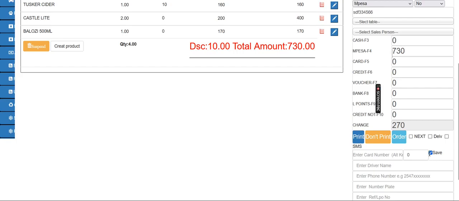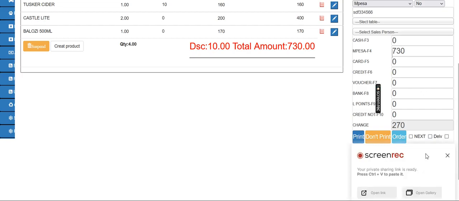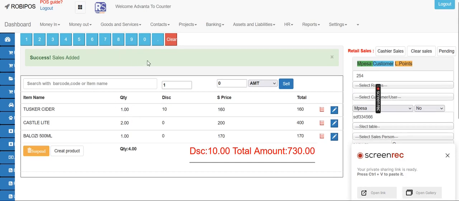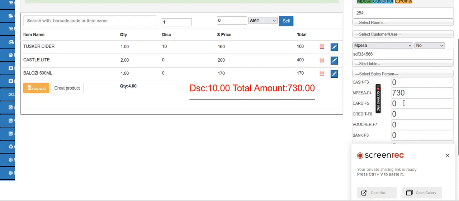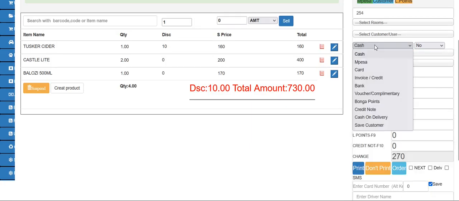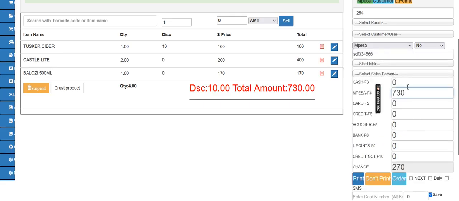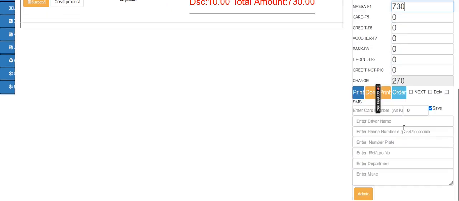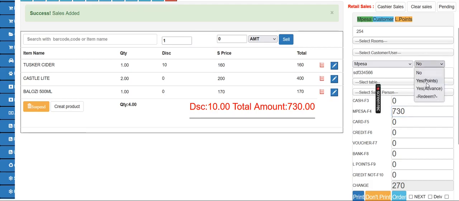For example, Bonga points. You can say, I don't want the change. Can you save my change so that next time I have something that I can redeem? We call them coins, so you can save them. For example, if the customer's cash total is 730 but the customer gives us 731, that one bob can be saved. Again, somebody can also redeem the points here automatically.